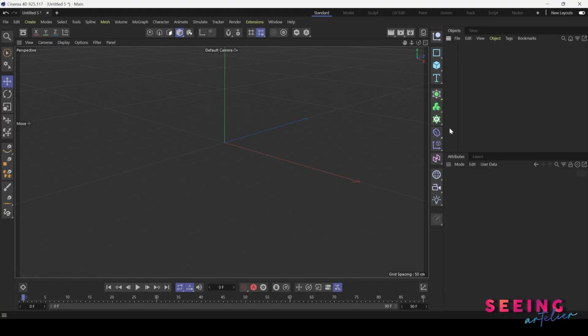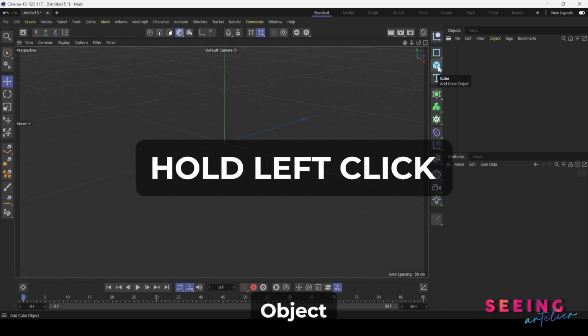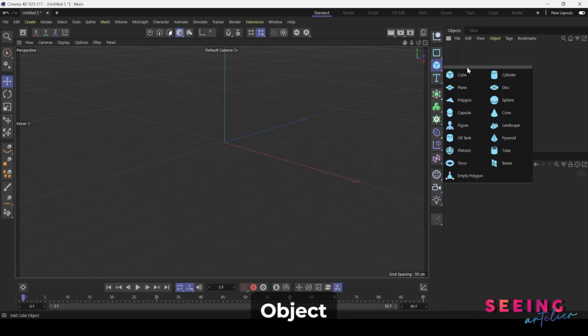In this section, we'll be looking into the primitive object and the editable mesh. Let's take a look at how to create an object. This is the icon that you can choose different objects to create. Hold down your left key, and you'll be able to call out this pop-up panel. Inside this pop-up panel, you'll be able to pick and choose the object that you want to create. So let's take a look at the cube.